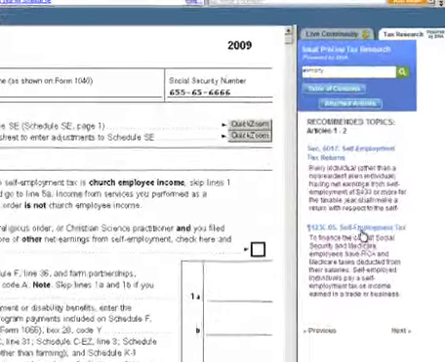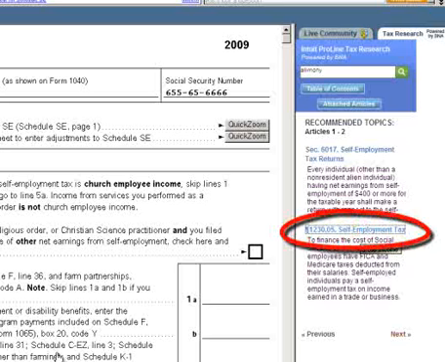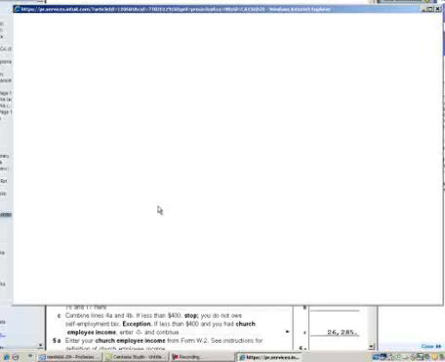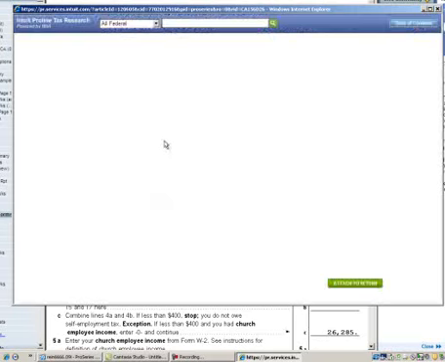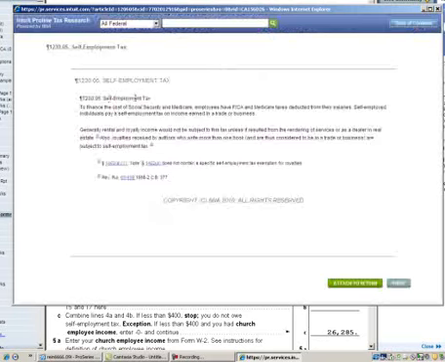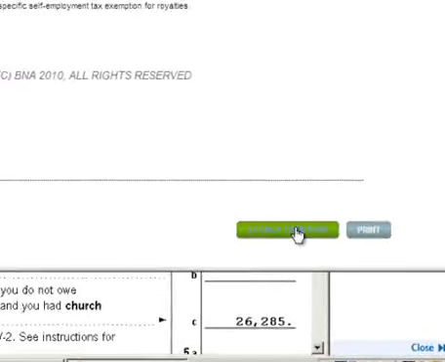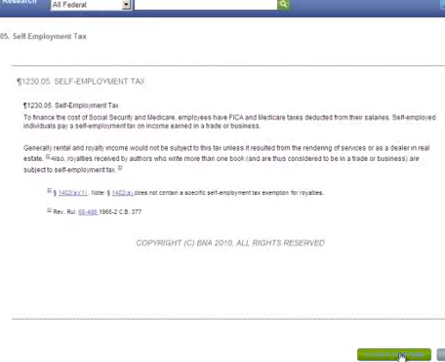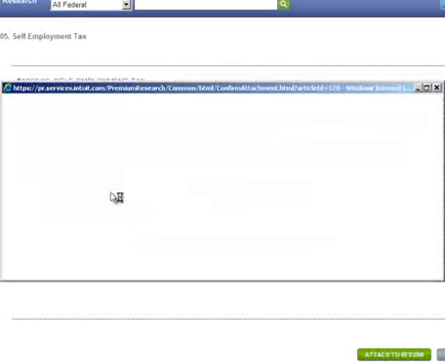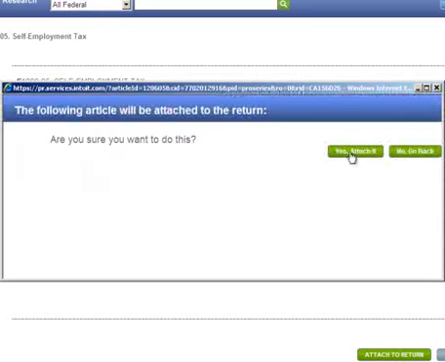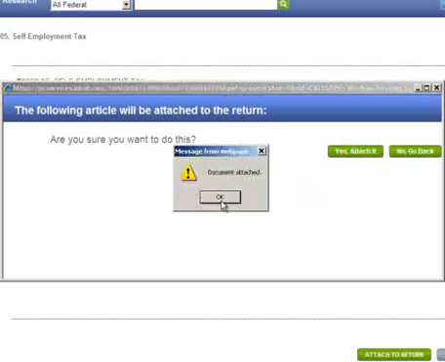So let's say I was in self-employment tax again. We click here. It's going to again launch BNA. It's going to show me all the hits that I get for self-employment tax, and I find the particular thing that I'd like to see. In this case, here's a listing under self-employment tax. At the bottom, we now have a button that says Attach to Return. So rather than printing it and sticking it in a filing cabinet, you can just click Attach to Return, and we're going to ask you, are you sure? Yes, attach it, and it says Document Attached.